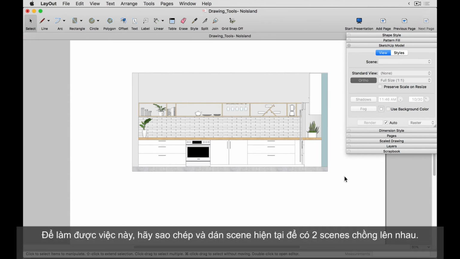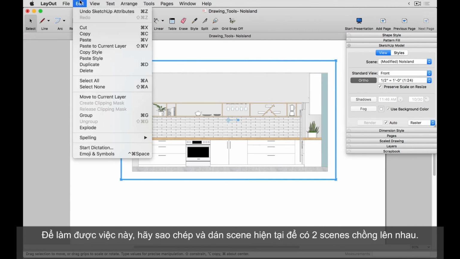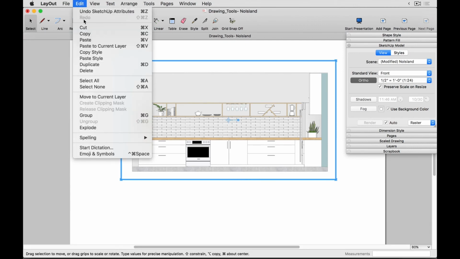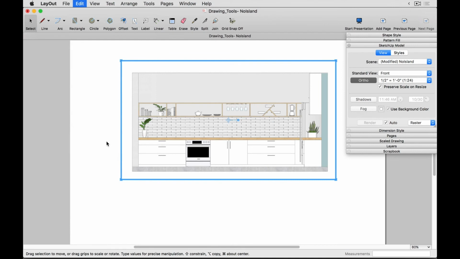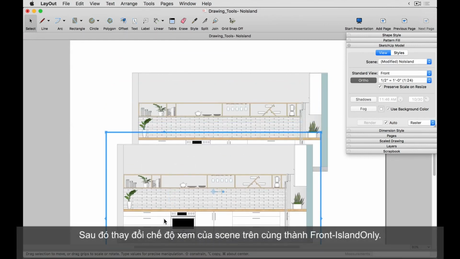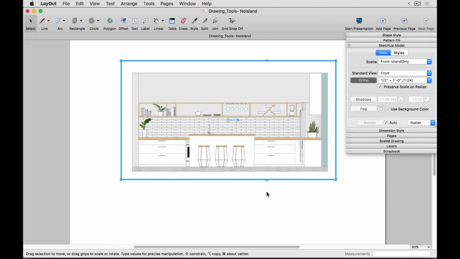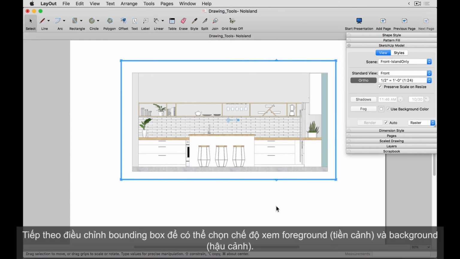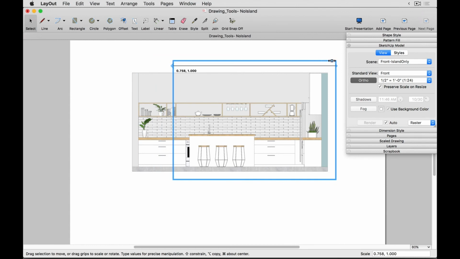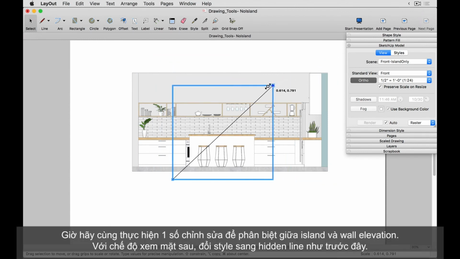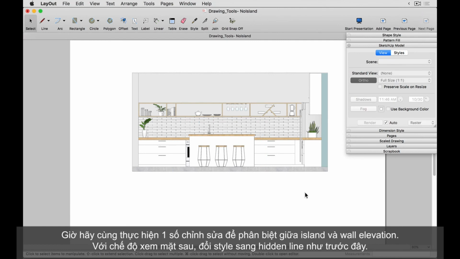To do this, copy and paste our current scene so that we have two scenes on top of one another. Then change the view of the top scene to front island only. Next, adjust the bounding box so that we can select either the foreground or background view. Let's now do some quick styling edits to differentiate between the island and the wall elevation behind.